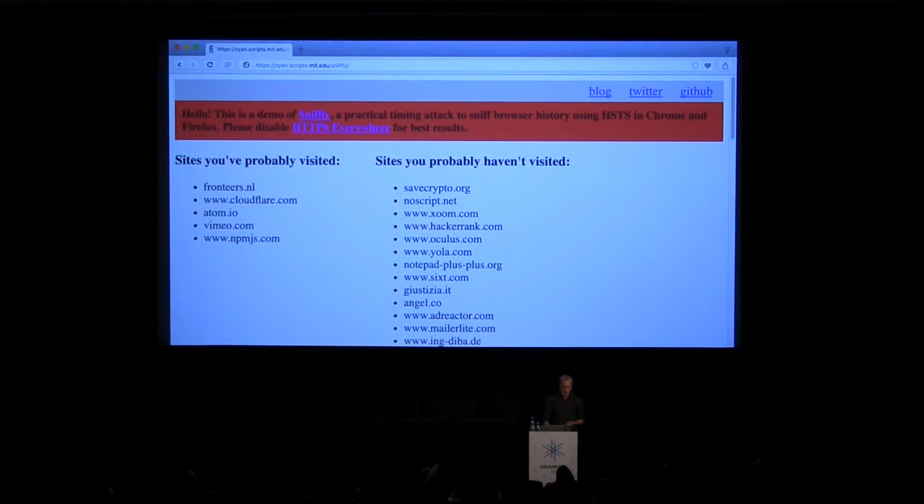And here's how it works. So for each domain that Sniffly checks, it starts a timer. Then it loads an image on that domain over HTTP. So not HTTPS, but just plain HTTP. All of these domains in the list use strict transport security, which means that if the user has visited that site before, the browser will rewrite that request automatically into HTTPS. If the user hasn't visited that site before, no such rewrite will take place.